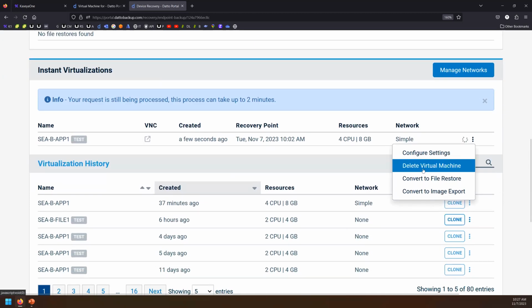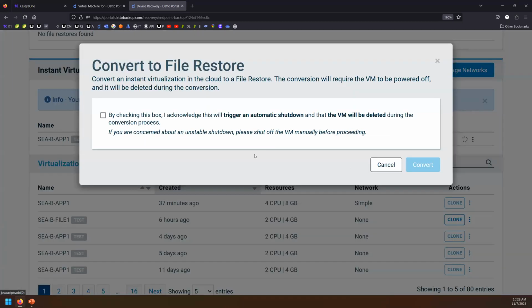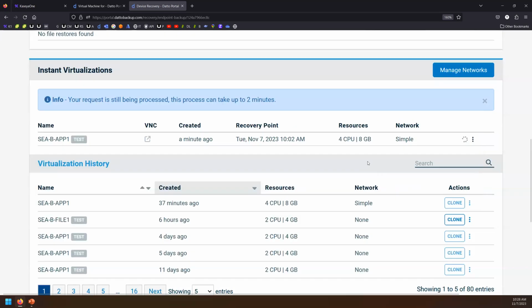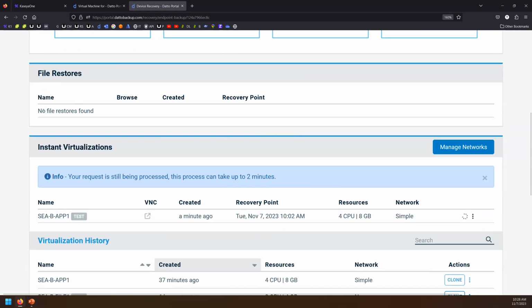If you no longer need to use the machine, you can go ahead and delete the virtual machine here. And then finally, if you want to save the data that's been committed to the machine, you can either convert it to a file restore or convert it to an image export. If you convert it to a file restore, it's going to ask you if you're okay with shutting down the machine, and the machine will be deleted in the process. So go ahead and make sure you want to do that before you commit. And then if you do convert it, it's going to show up as a file restore, similar to the other process here.